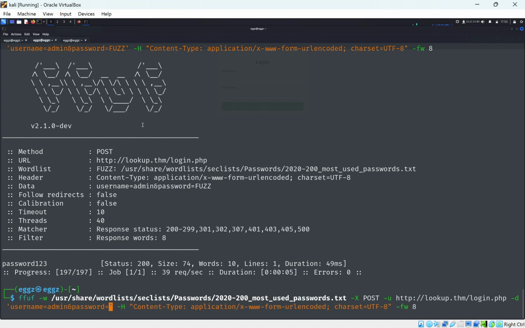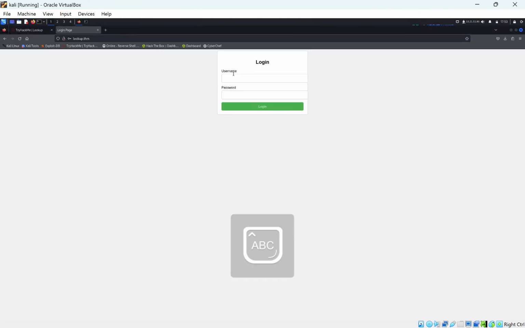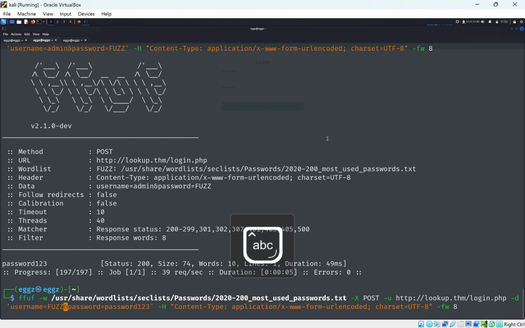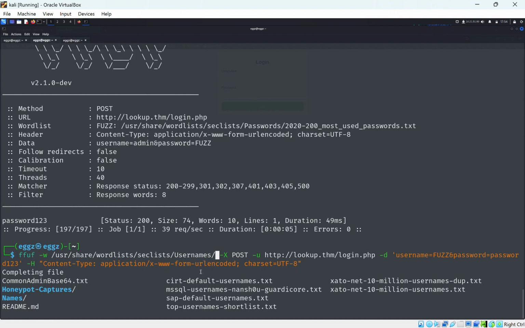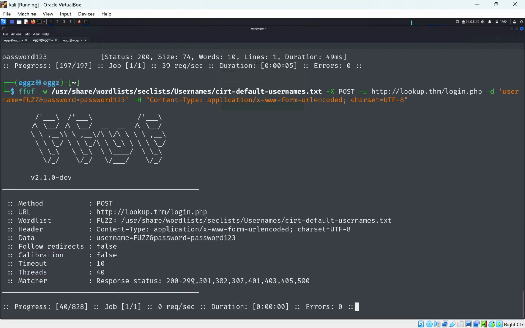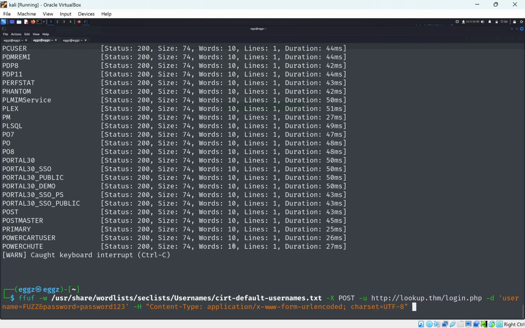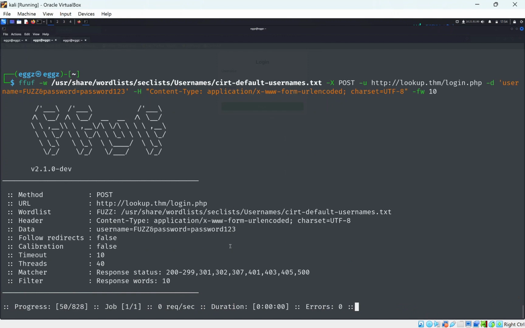So what we could do is change this to password123, and change the other part to FUZZ. So let's try to fuzz this part of the login form. We want to fuzz the username here. So let's remove the filter words, as that's going to be wrong because it's going to give us a different filter count. So let's go username, and you'd want to use, let's use top. Let's use this one here. Hopefully this one's right. Let's press enter, and we get words 10. So let's do filter words 10 and just wait.